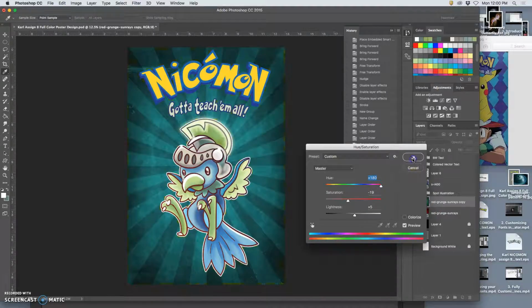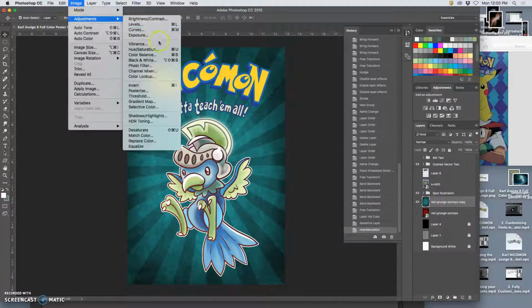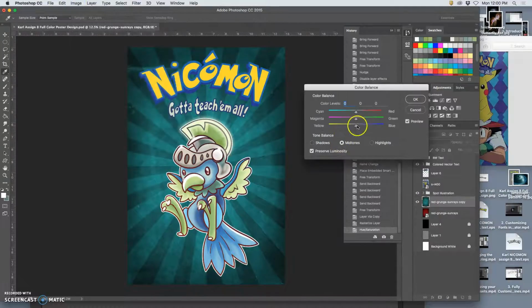But this blue works. Now I can do the subtle color by going to color balance and playing with how much color is in the midtones. How green does it go? I think I want it to go a little bit deeper. And a little bit darker and worn.